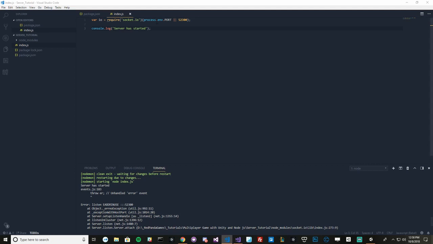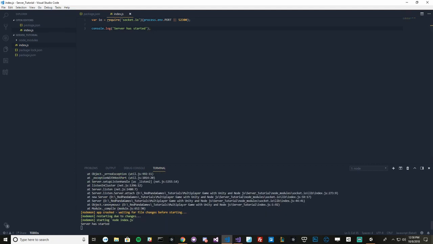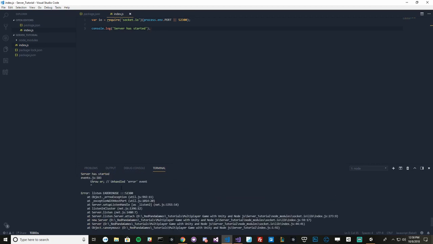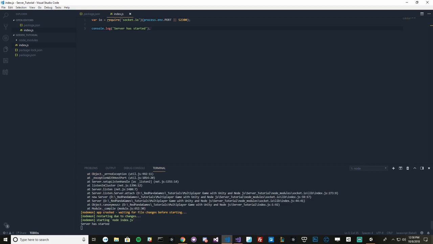Okay, there we go. So I actually had my demo app running on the same port, and I was getting an error saying that we basically can't use that port. You guys probably wouldn't ever have that error, so you should see server started. What it did was set up the I/O, then it ran this piece of code to say the server started. Last thing we're going to do, just really quickly, is set up I/O to handle an on connection.